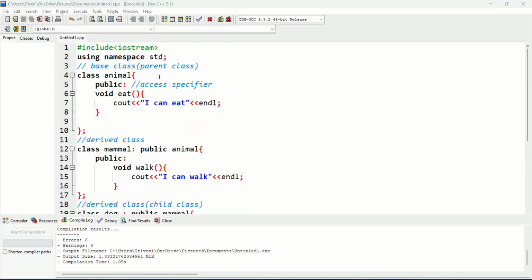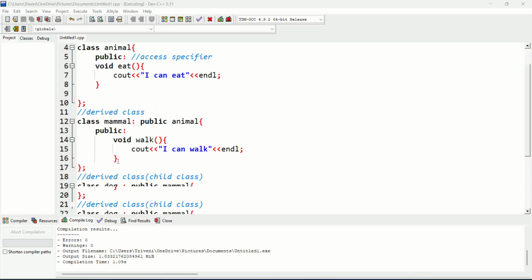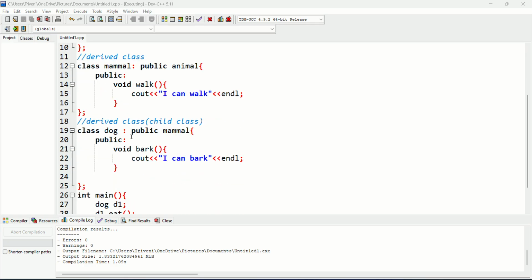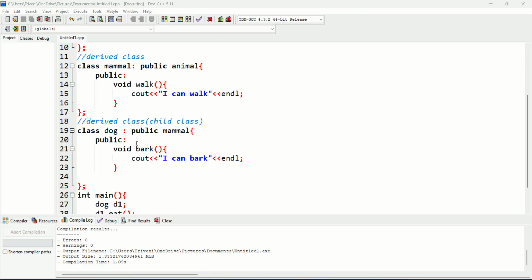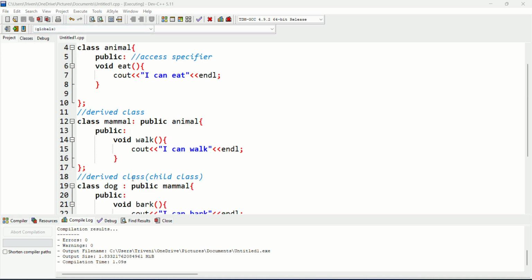So in the class animal, the only function is eat, and in the class mammal, the function is walk plus eat, because we have taken it as public animal, which will inherit the features of the class animal. And in the class dog, we have taken the public mammal. Base class is the grandparent class, and class mammal is the parent class, and class dog is the child class. So class dog will take the features of class animal and class mammal.